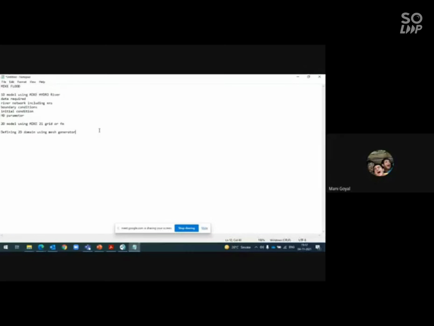And then your hydrometric data, that will be your boundary conditions. It can be either water level, discharge, or if you are going for RR, then rainfall and evaporation data. And then initial condition to get started with the model, HD parameter, your bed resistance. This will be your 1D HD model without RR.